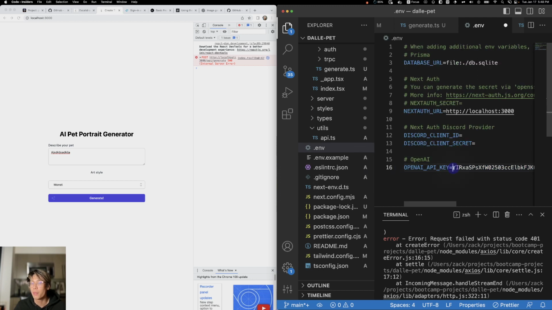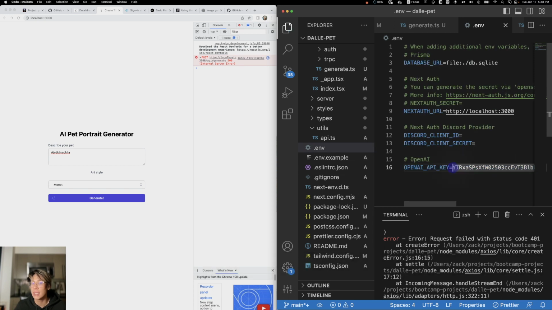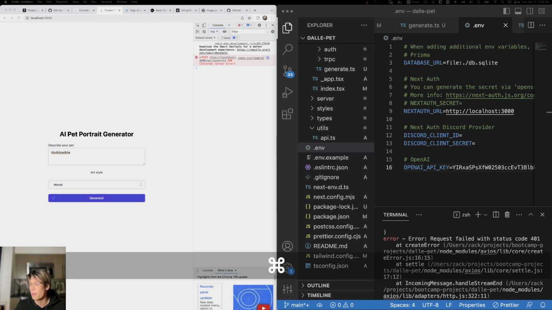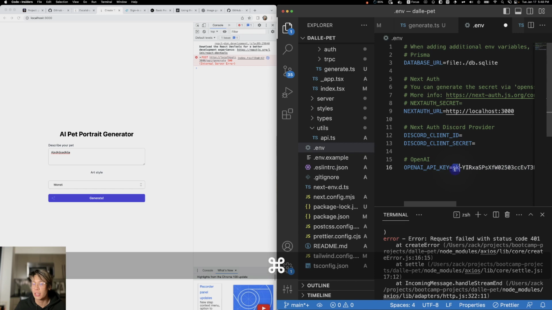I misspelled my OpenAI key. See, my key is like 2 characters off. I'm missing this SK in the beginning. So that's why it's not working. Apologies there. Let me go ahead and grab the correct key. There we go. Yeah, see, I was missing the SK.